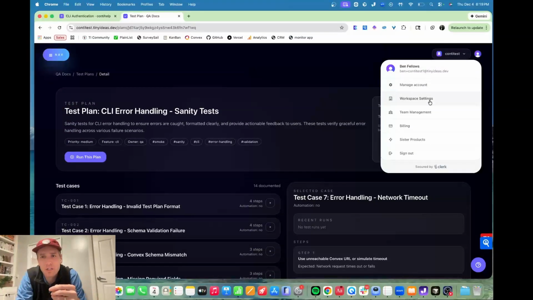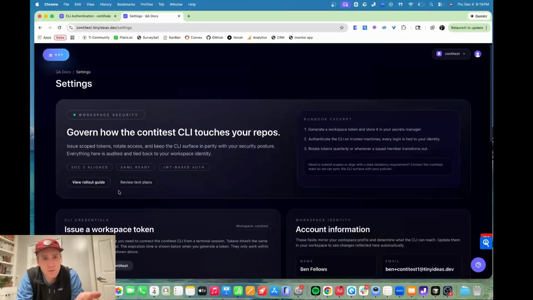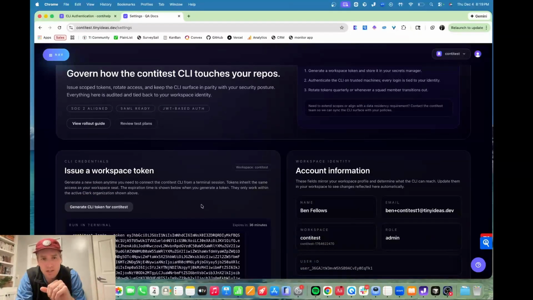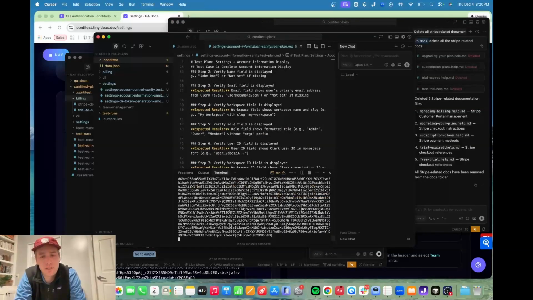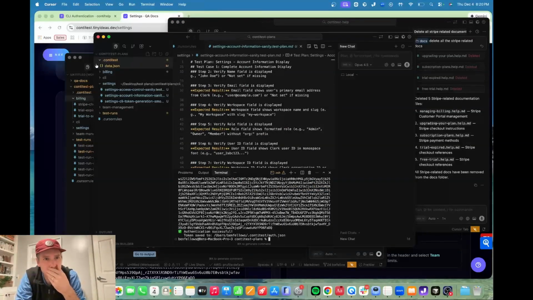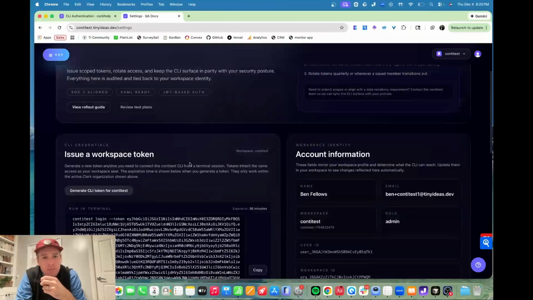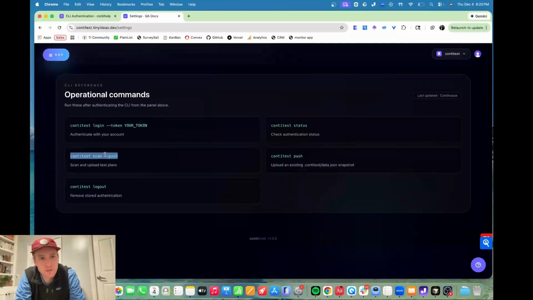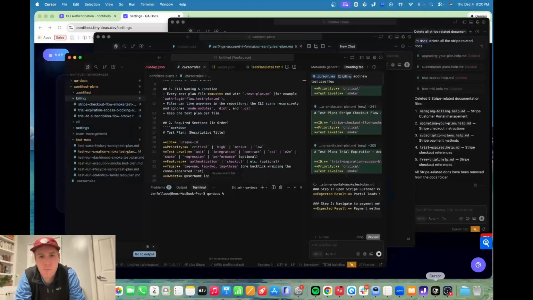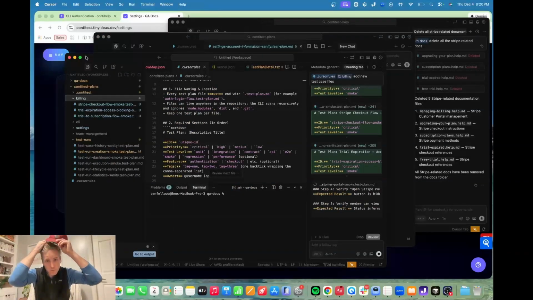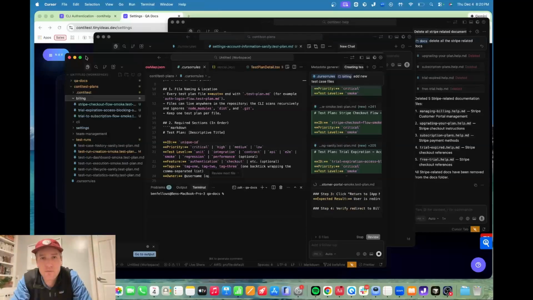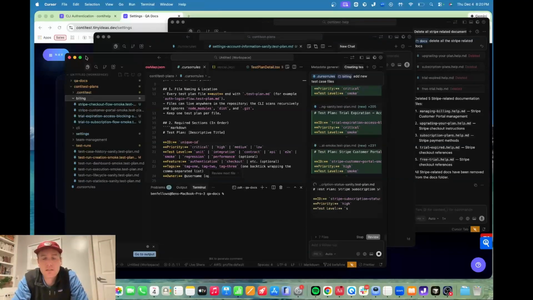And so what we're going to do, like I showed you, is make sure that we have a CLI token. We will then authenticate. You can see it's continuing to write our test cases. And then we're going to prep to do our Conti test scan and push. And as soon as it's done, we're going to scan and push. And now we're going to have roughly, let's say, 40 or 50 manual test cases in our web app. Are they perfect? No.